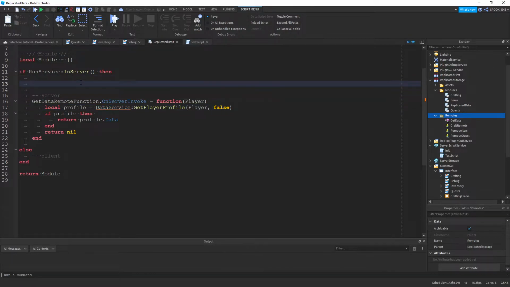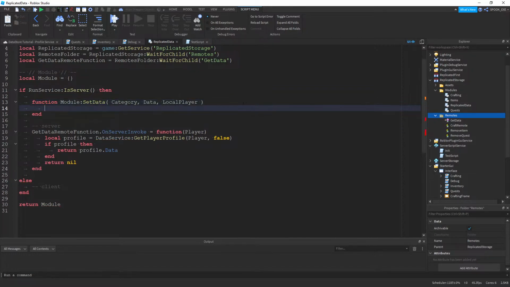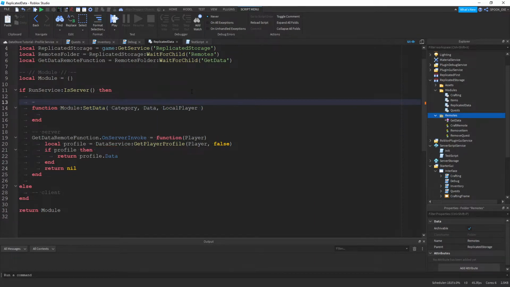Well, let's make a function. So what I'm gonna actually do is here, function module set data. Actually, we'll do set private data for this one. And we'll do local player. Actually, I'll do it category, data, local player. And we'll just do set data. So here we're gonna say set the data, we're gonna have a category, we're gonna have data, and in this case we can have a local player or we don't have to have the local player. So local player is optional in this one.